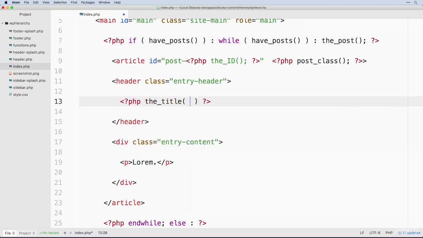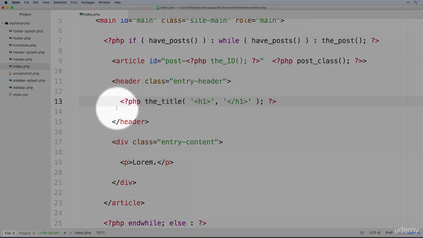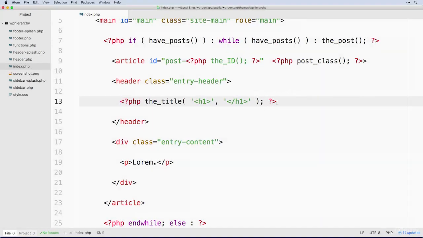So you could do this two ways, and I'll briefly mention the pros and cons. You could either put the title tag inside of HTML, so I could put an H1 out here like this, or you could pass it as parameters. So this first parameter is what should appear before it, and this parameter is what appears after it. What are the pros and cons?